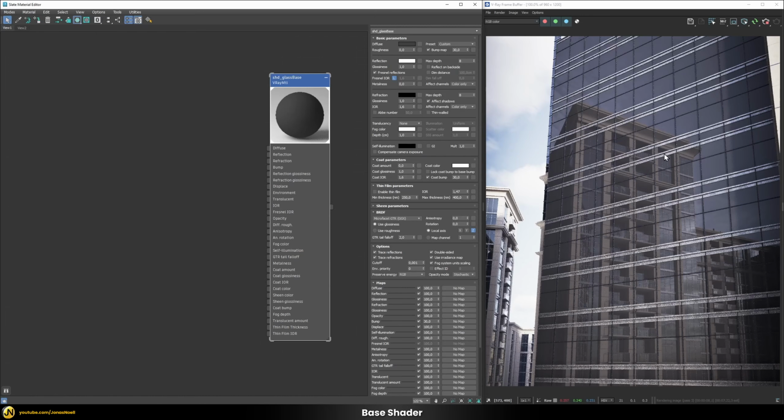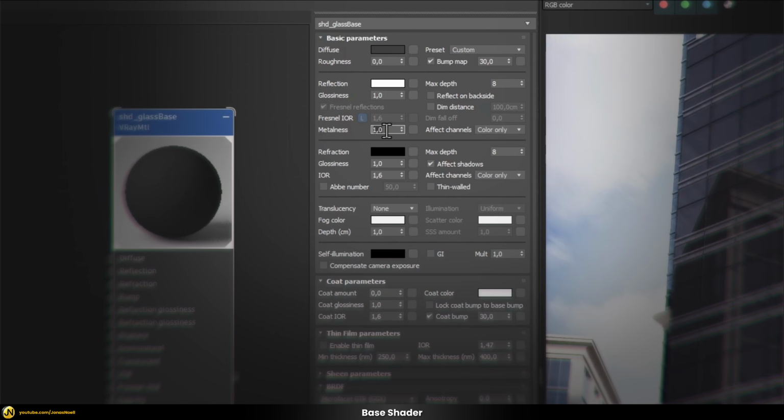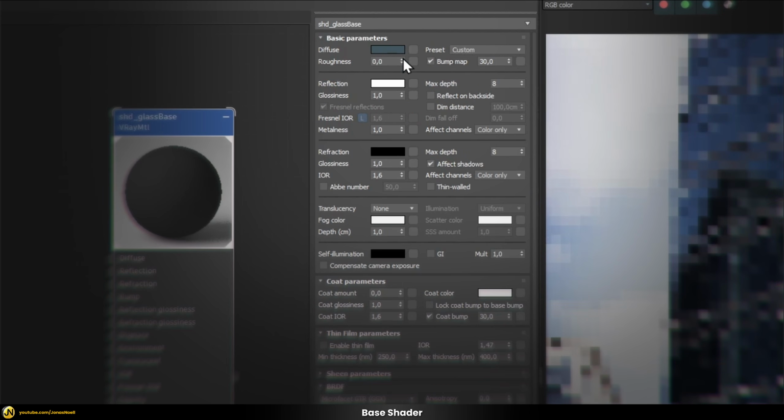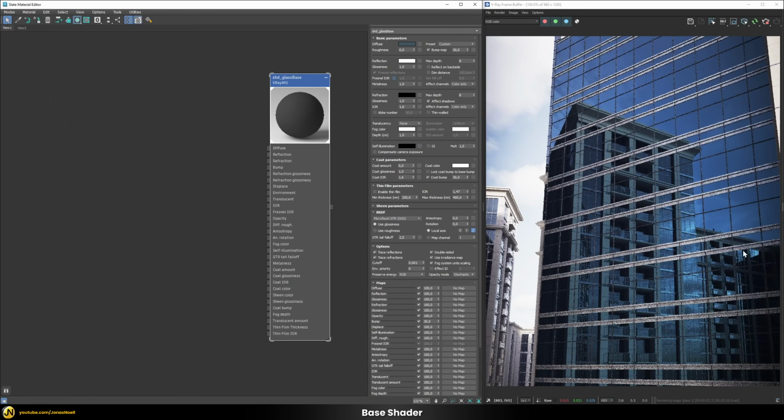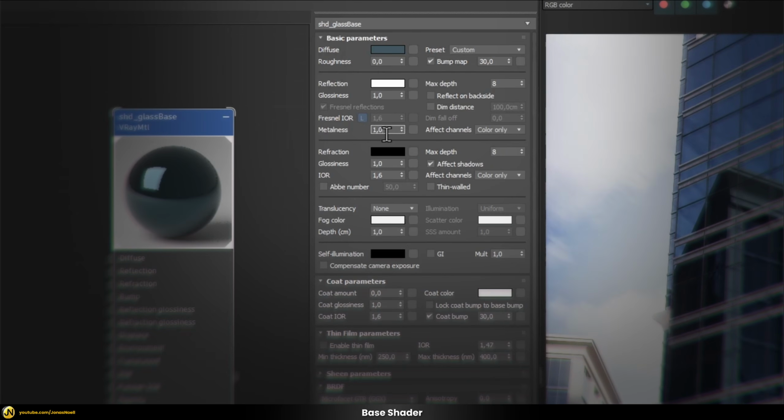And I want the window to look a little bit like those very mirrored window fronts of some skyscraper buildings, where you can't really see the inside of the building. So let's use a metalness of 1 and then give this a diffuse color of this kind of bluish greenish tint, so that we get the impression of this very reflective window front of high-rise buildings.